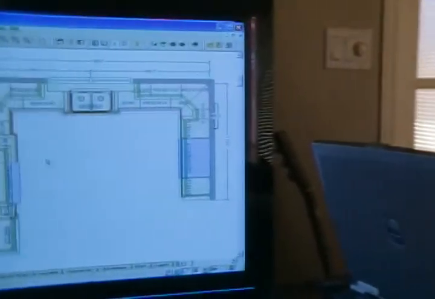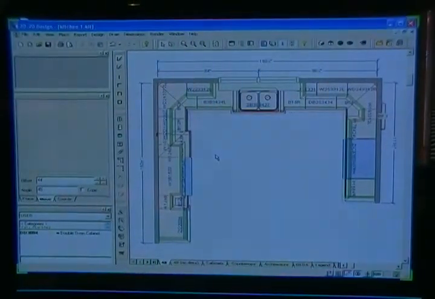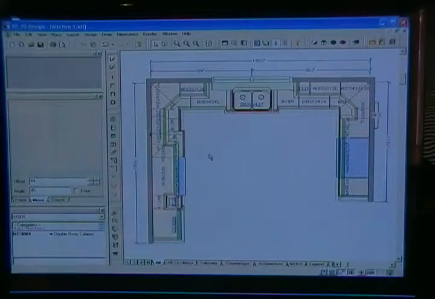Welcome back. In this video, we'll show you how to add a lunch counter on an island and then place it in the correct location where it needs to be, without doing it by eye. Let's get started in 2020 Design.